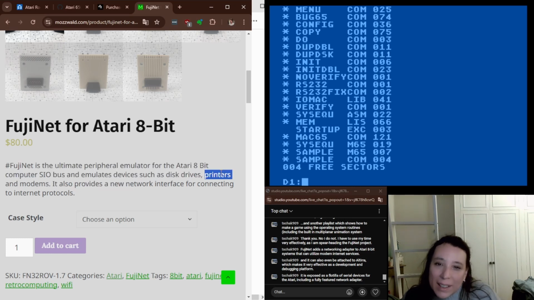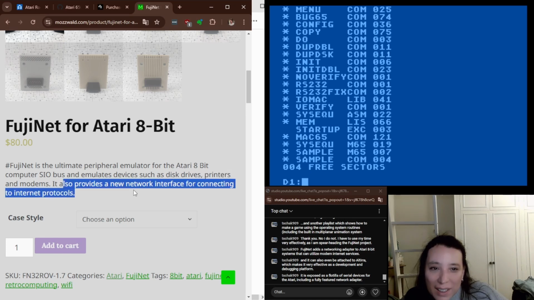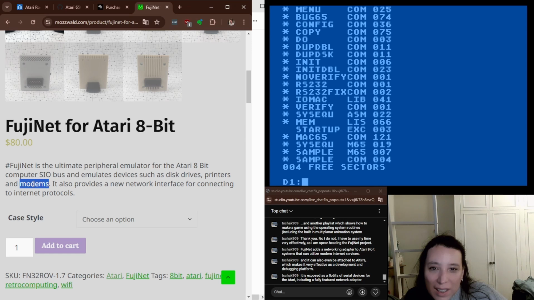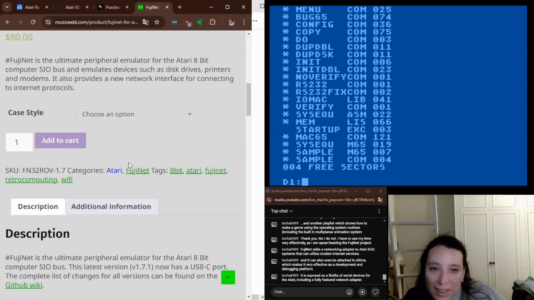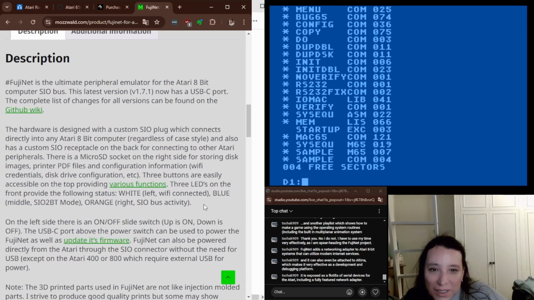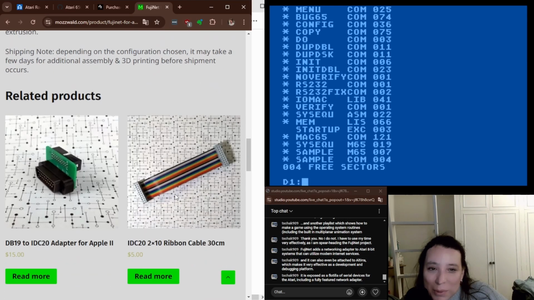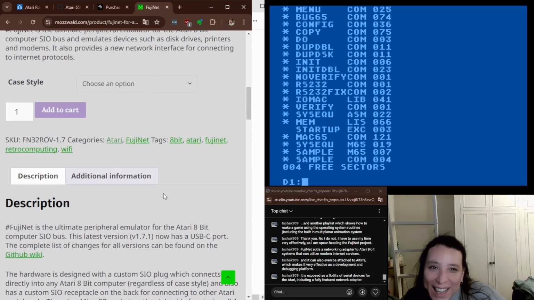So does that mean you can try to print to what it thinks is an Atari printer, but then it actually prints to a modern printer, like AirPrint or something like that? That is so cool. It makes me want to get a real Atari.